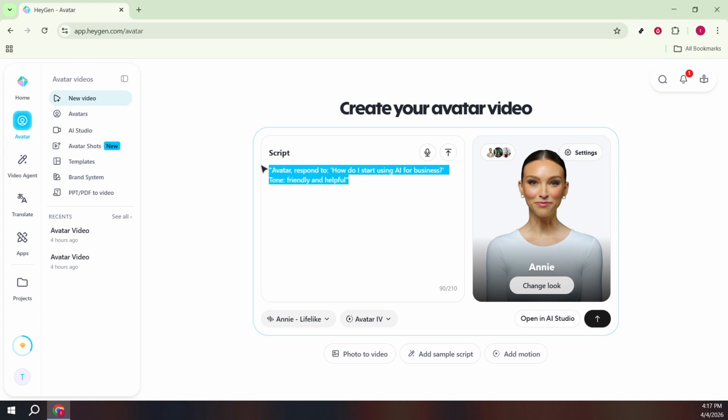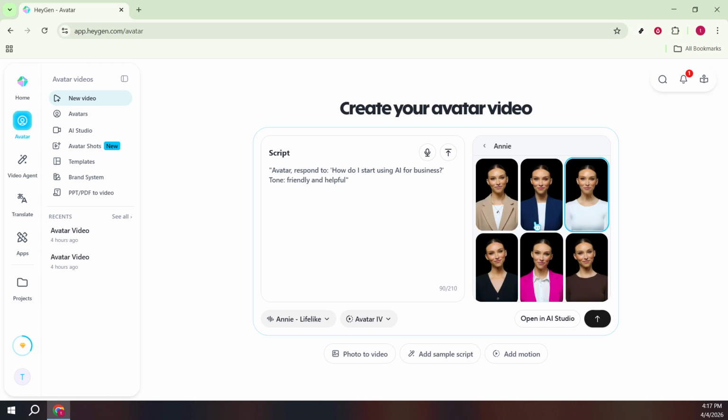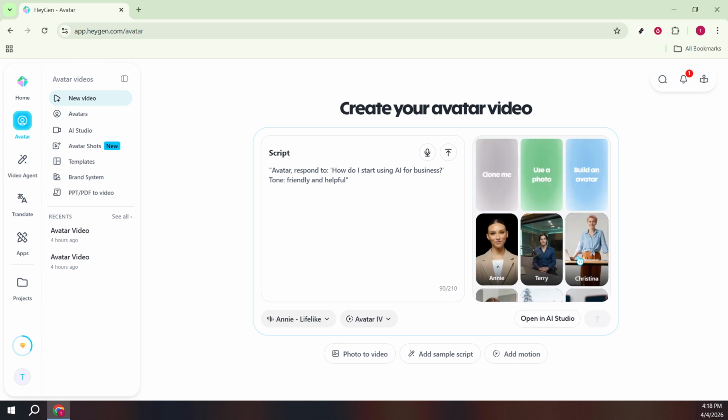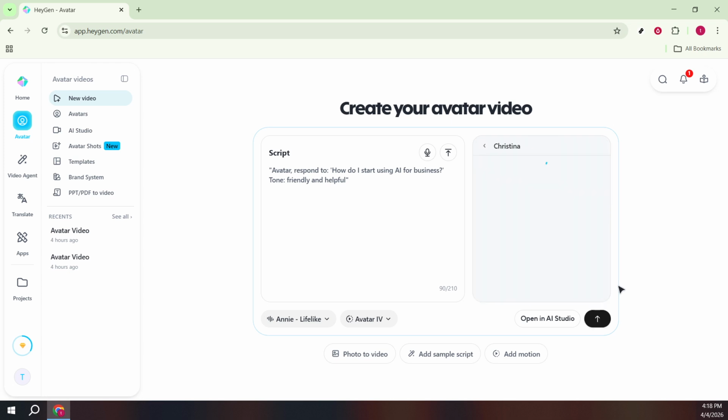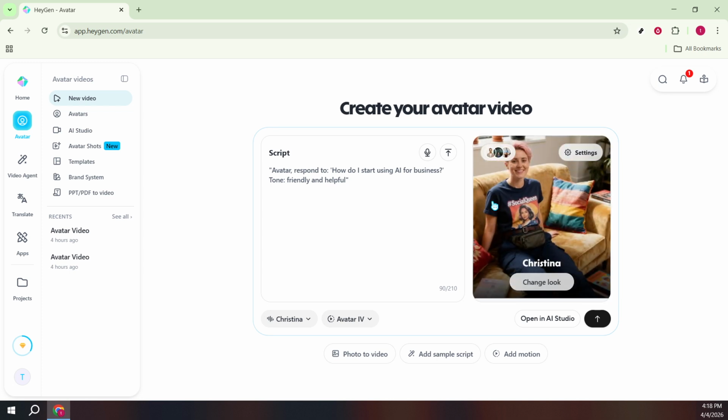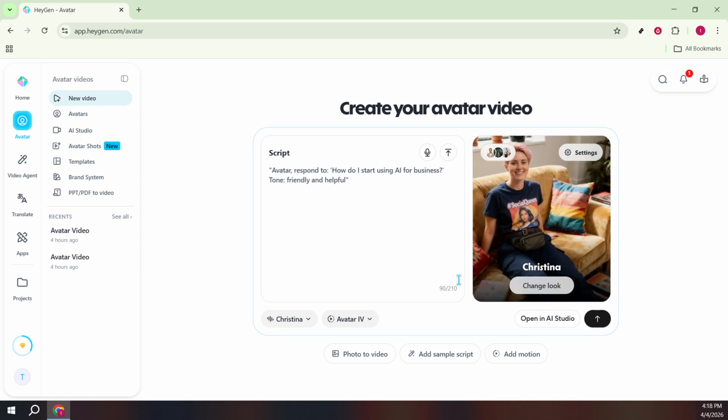With the words in place, adjust the look of the avatar by selecting Change Look of Avatar. Choose a style that matches your message: professional for tutorials, friendly for onboarding, or bold for promotional content. Consider the background and clothing palette so they don't clash with on-screen text you might add later. Aim for good contrast and minimal distractions. Consistency helps. If you plan a series, keep the same avatar look to build recognition.